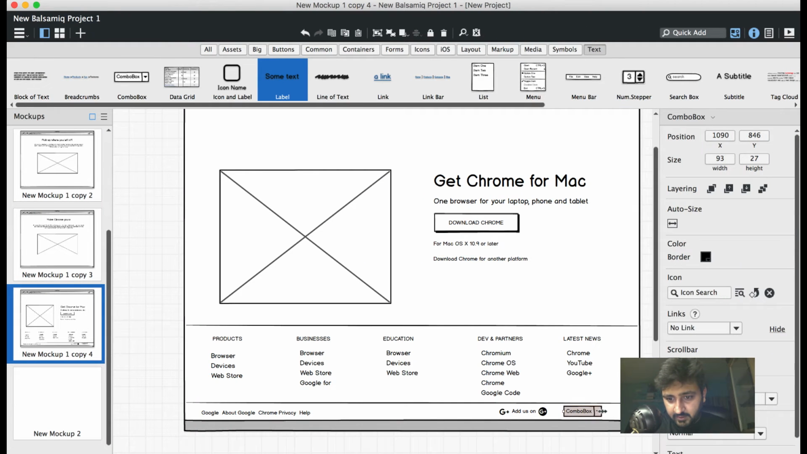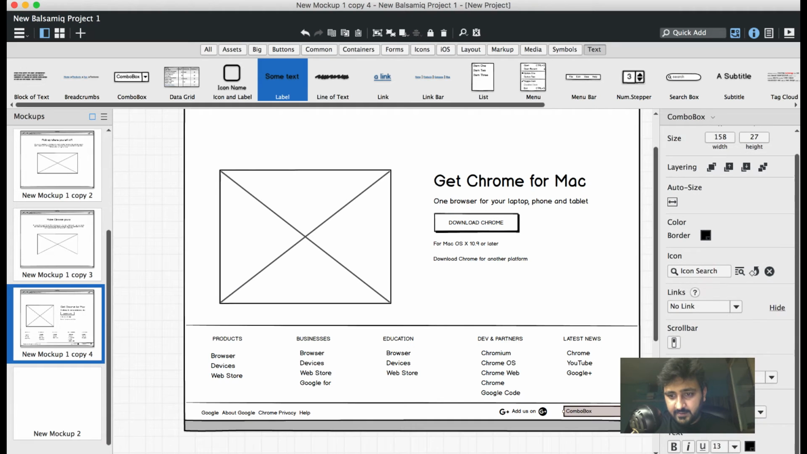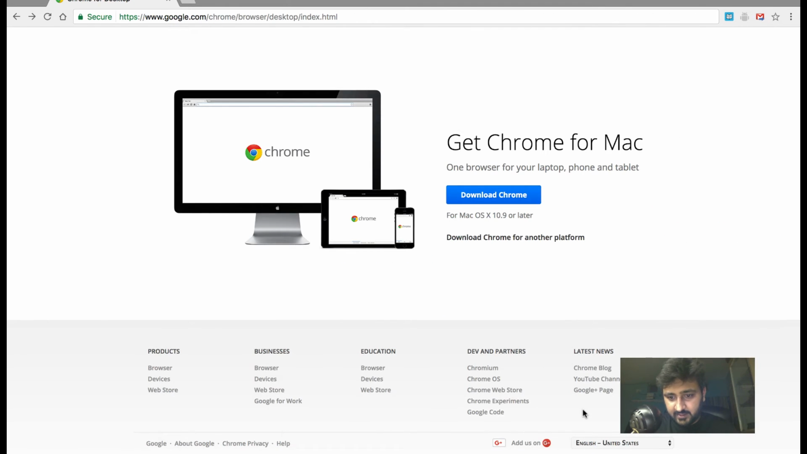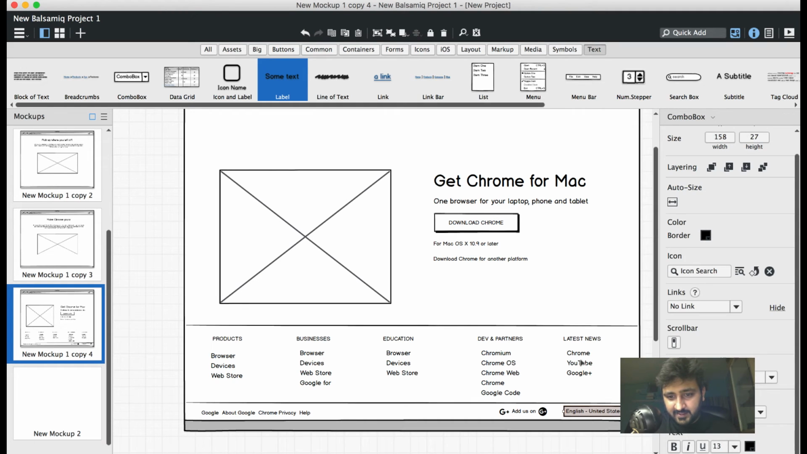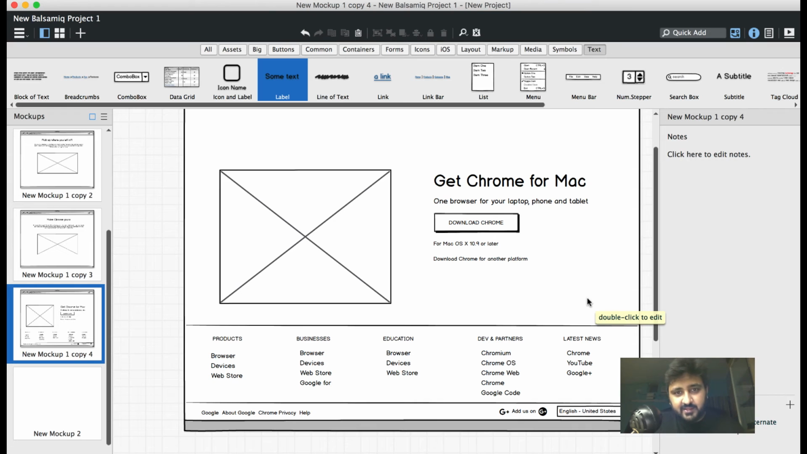It's a bit long, so, what are we gonna name it as? Let's just type English United States. Excellent. I am loving it. So we have completed the markup.